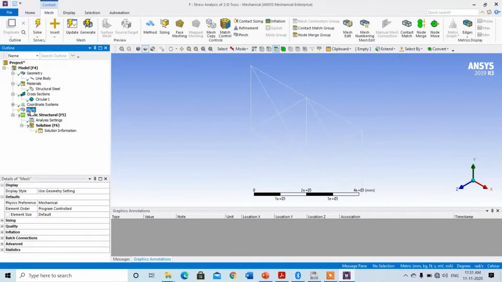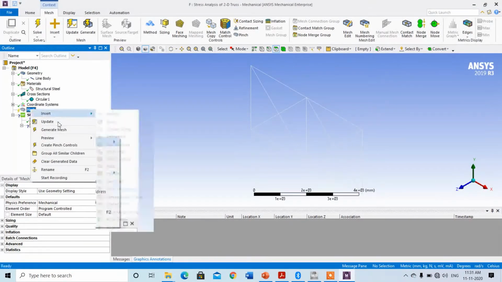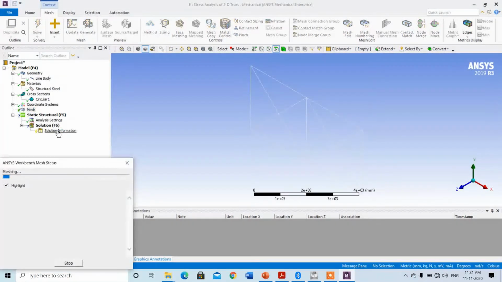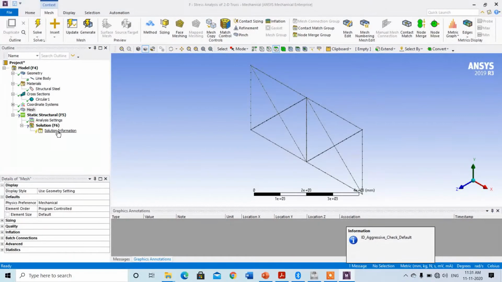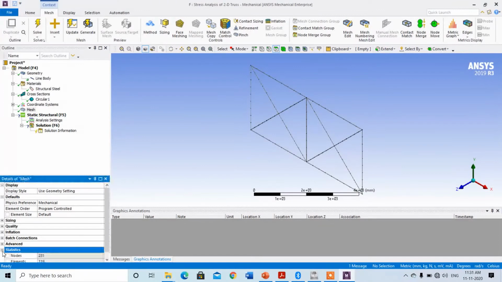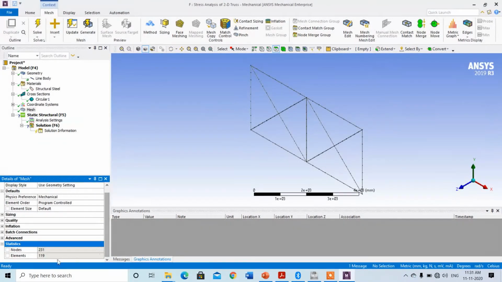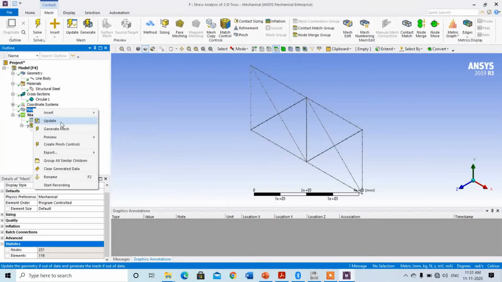Okay, so simply right click on the mesh and click on generate mesh. ANSYS first of all automatically meshes a body. So it has been completed. You can check a single line has been meshed into a number of elements, and the total number of elements in this meshing is obtained as 119. Okay, so I don't want that many elements, as there are total we have drawn 11 lines. So I want to convert it into that many elements.